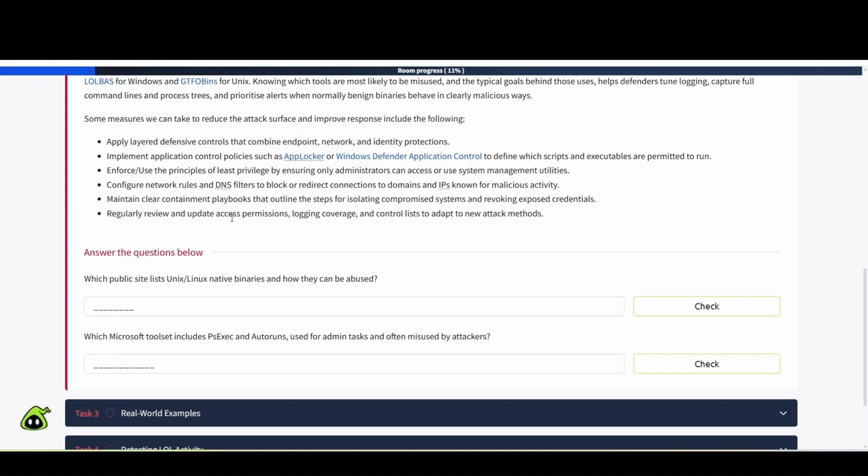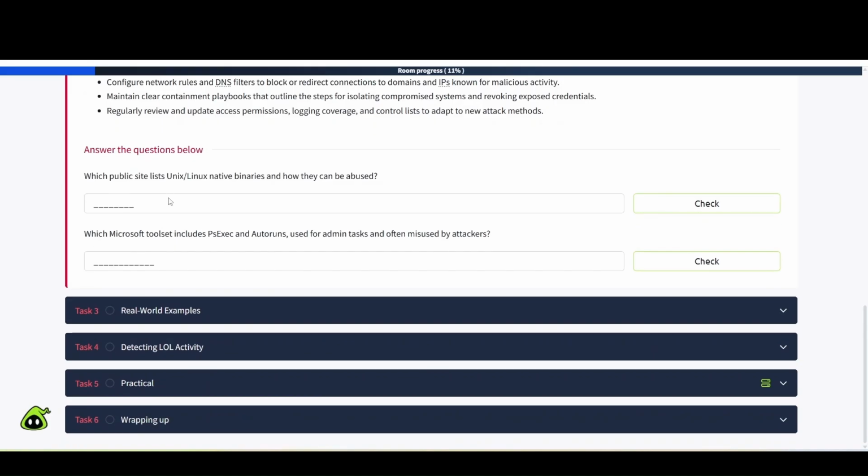Regularly review and update access permissions, logging coverage, and control lists to adapt to new attack methods. Apply the security best practices and you will probably be in pretty good shape there, but always have a response plan and actively work on it, because eventually prevention may fail and you will need to respond and put out that fire. Alright, so we have a couple of questions here.